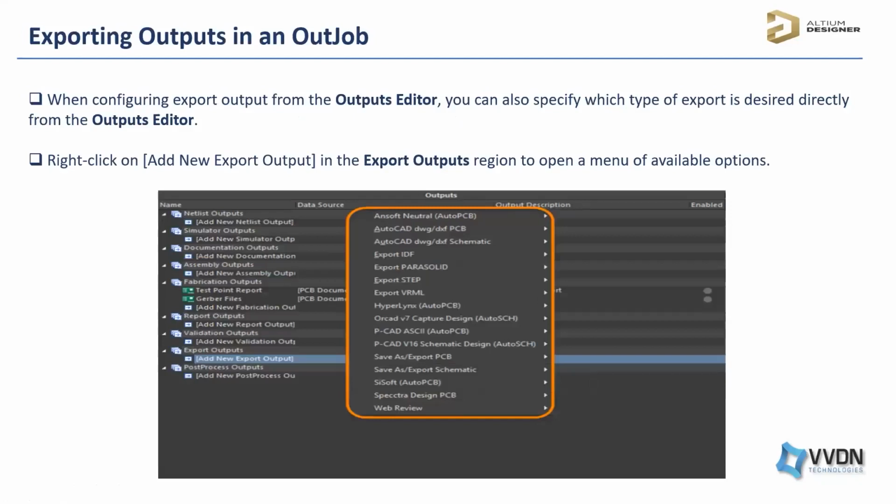Exporting outputs in an output job. If any data like a STEP file, IDF file, Parasolid file, or ASCII files you want to export, those things we can also export through our output job editor. So these options are available.